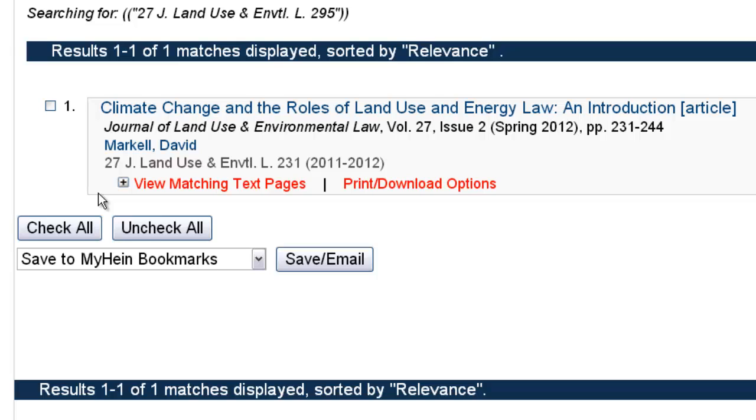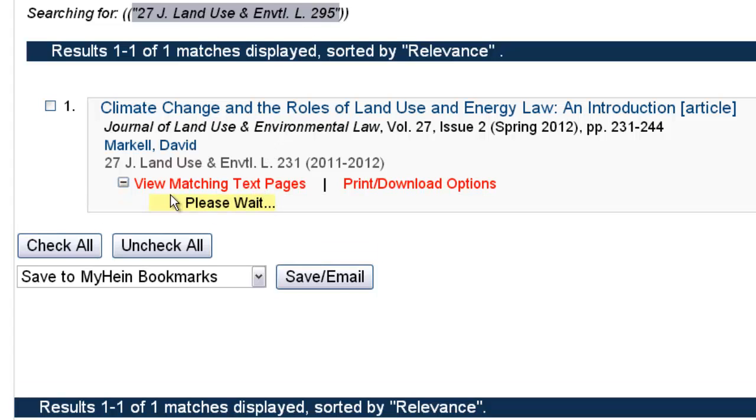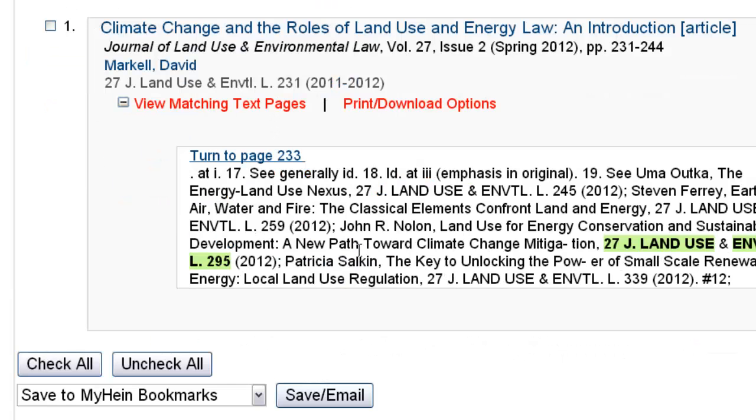And this is going to bring us one result. And this article, Climate Change and the Roles of Land Use and Energy Law, cites this particular article. And if we use the view matching text pages, it'll actually link us to the page in the article that cites the article Land Use for Energy Conservation and Sustainable Development.